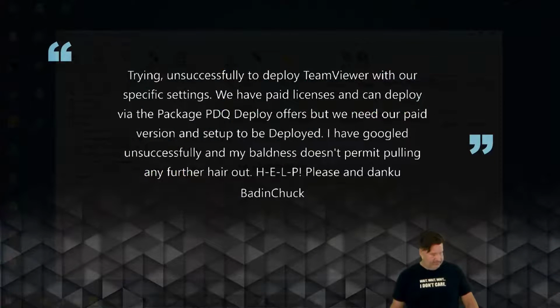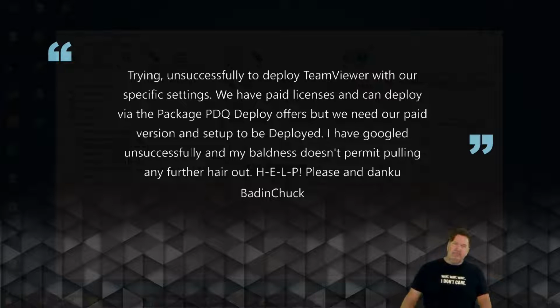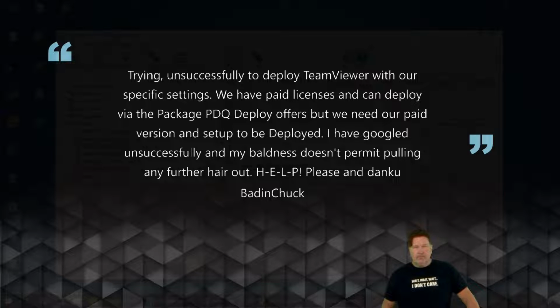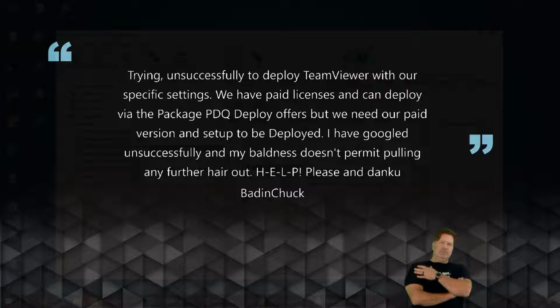Hey guys, trying unsuccessfully to deploy TeamViewer with our specific settings. We have paid licenses and can deploy via the package PDQ Deploy offers, but we need our paid version and setup to be deployed. I have Googled unsuccessfully and my baldness doesn't permit pulling any further hair out. Help, please. Donka Badenchuk.